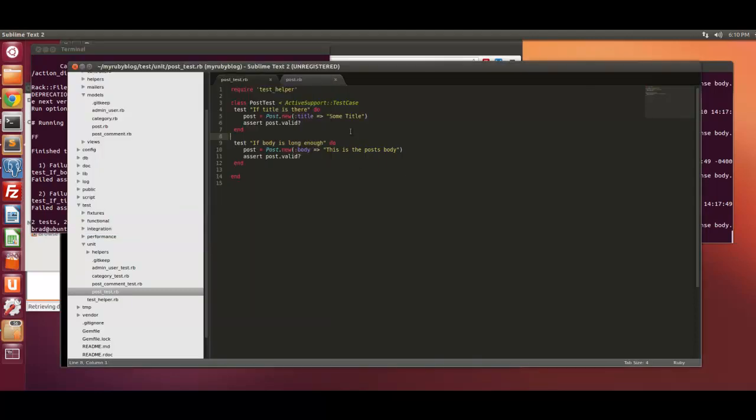Now both of these are actually going to fail because the title is required and the body has to be more than 10. And in this test, the body isn't more than 10, it's not even there. And in this test, the title isn't there. So they're both going to fail. In order for them not to fail, we want to add in a body.